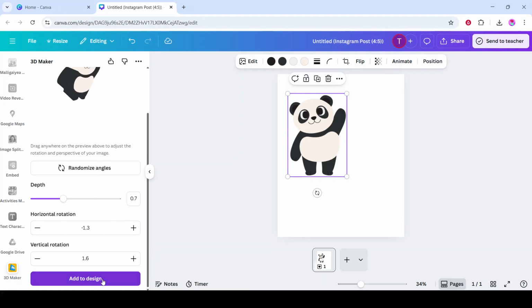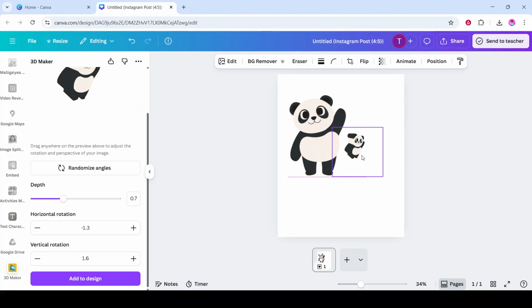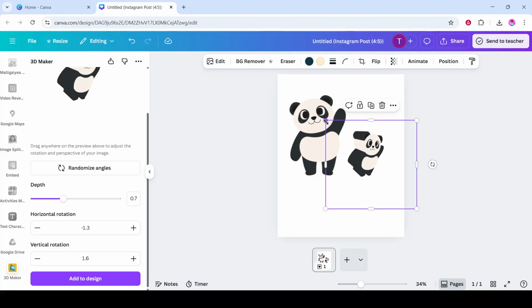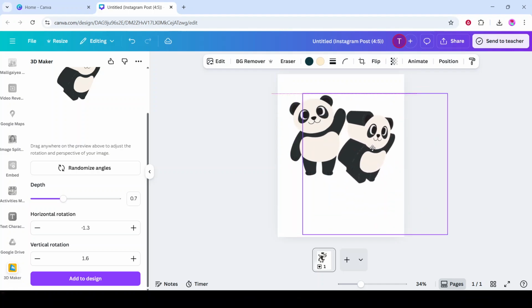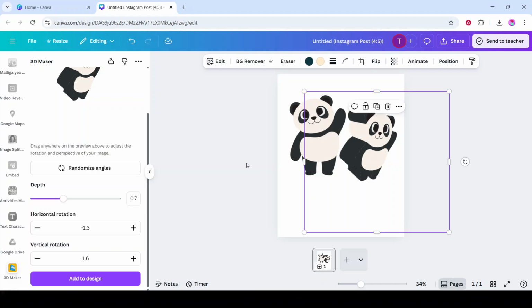Your new 3D version will appear right on your canvas. From here, you can position it, scale it, and align it with other elements in your layout. If you want variations like a different angle or depth, simply repeat the process on the original 2D element and add another version to your design.